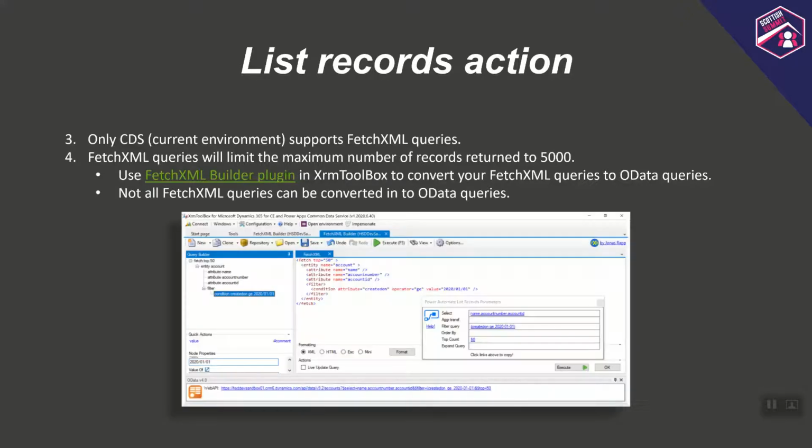However, not all FetchXML queries can be converted into OData queries. If you are using filters on your linked entities or child entities or child relationships, that's when it gets harder to convert FetchXML queries into OData queries. If you can convert it, then you can extend your 5,000 record limit up to 100,000 records.